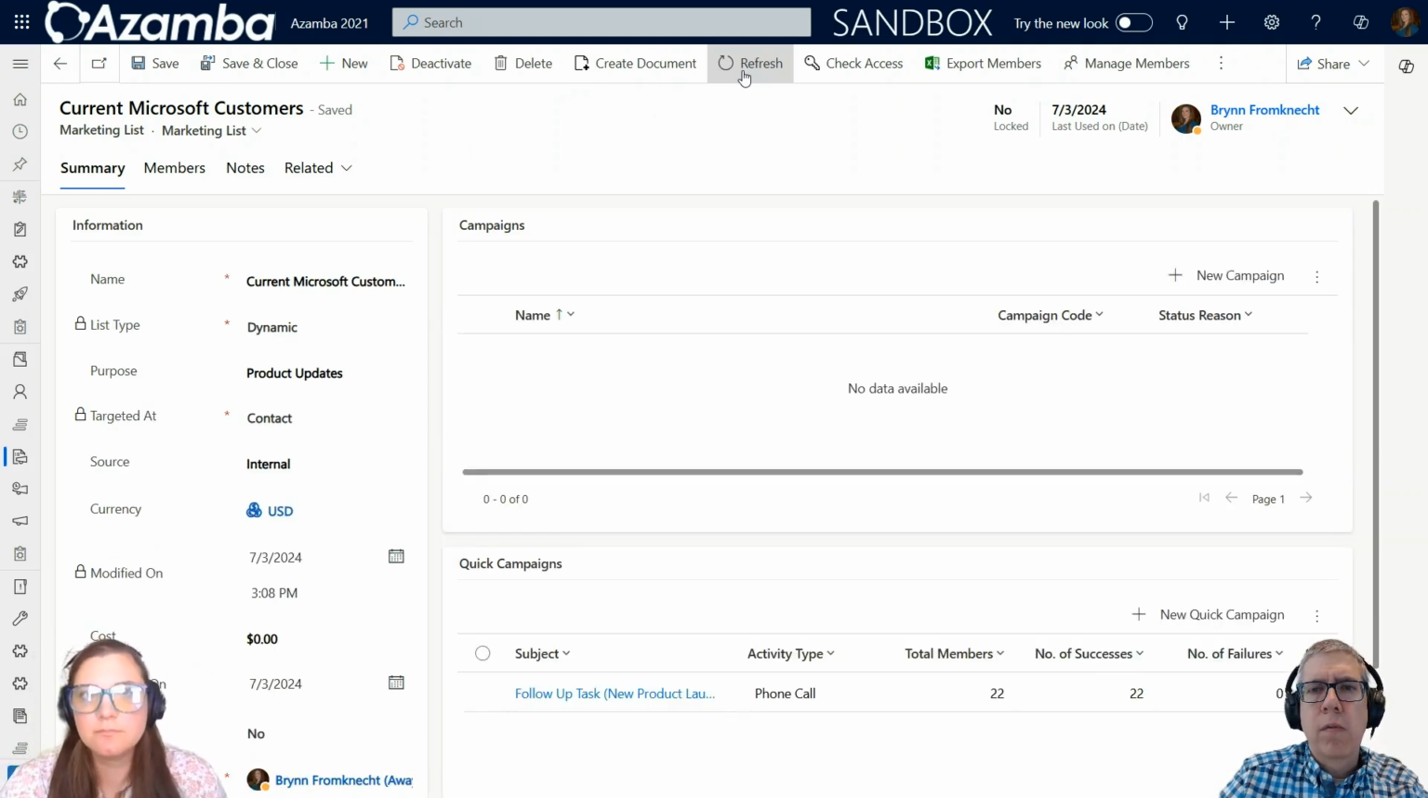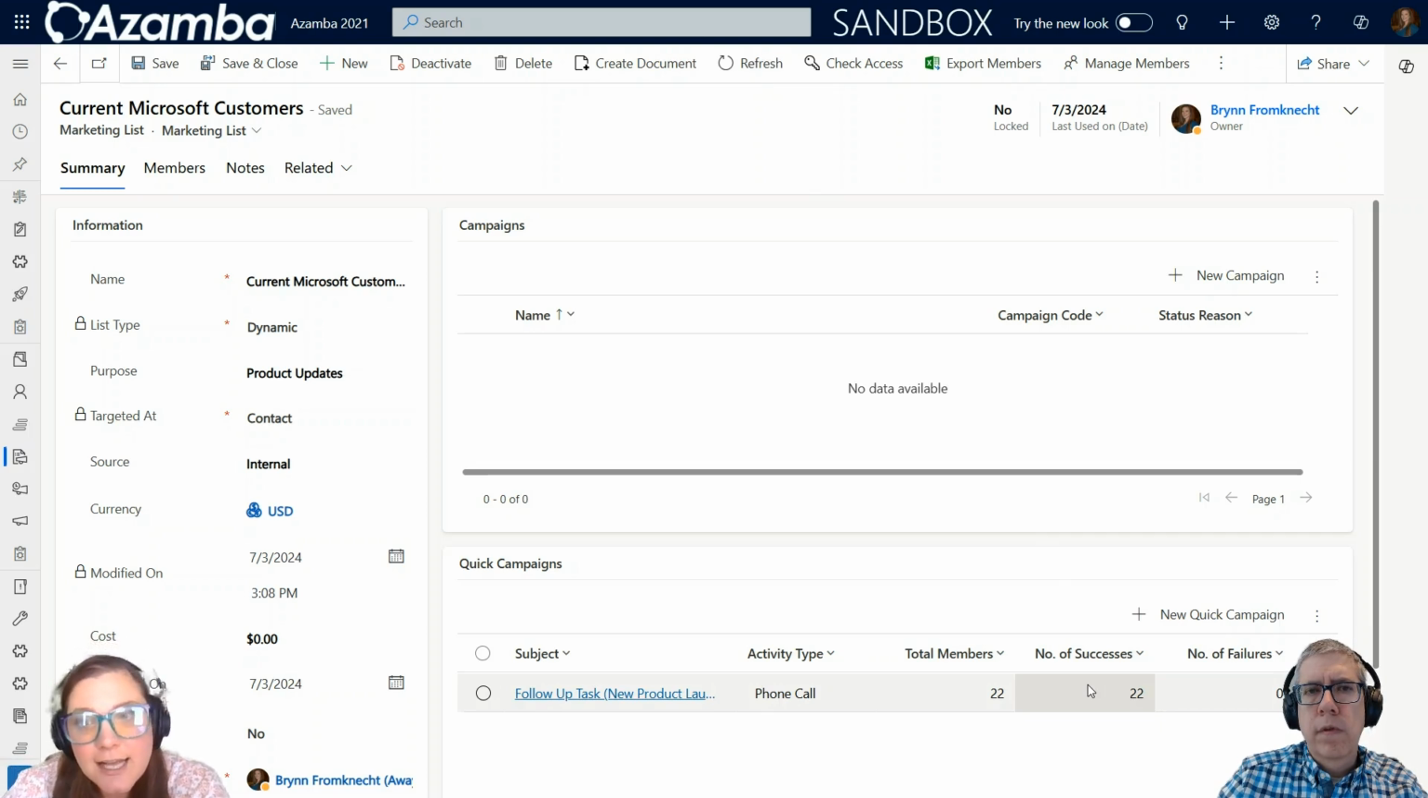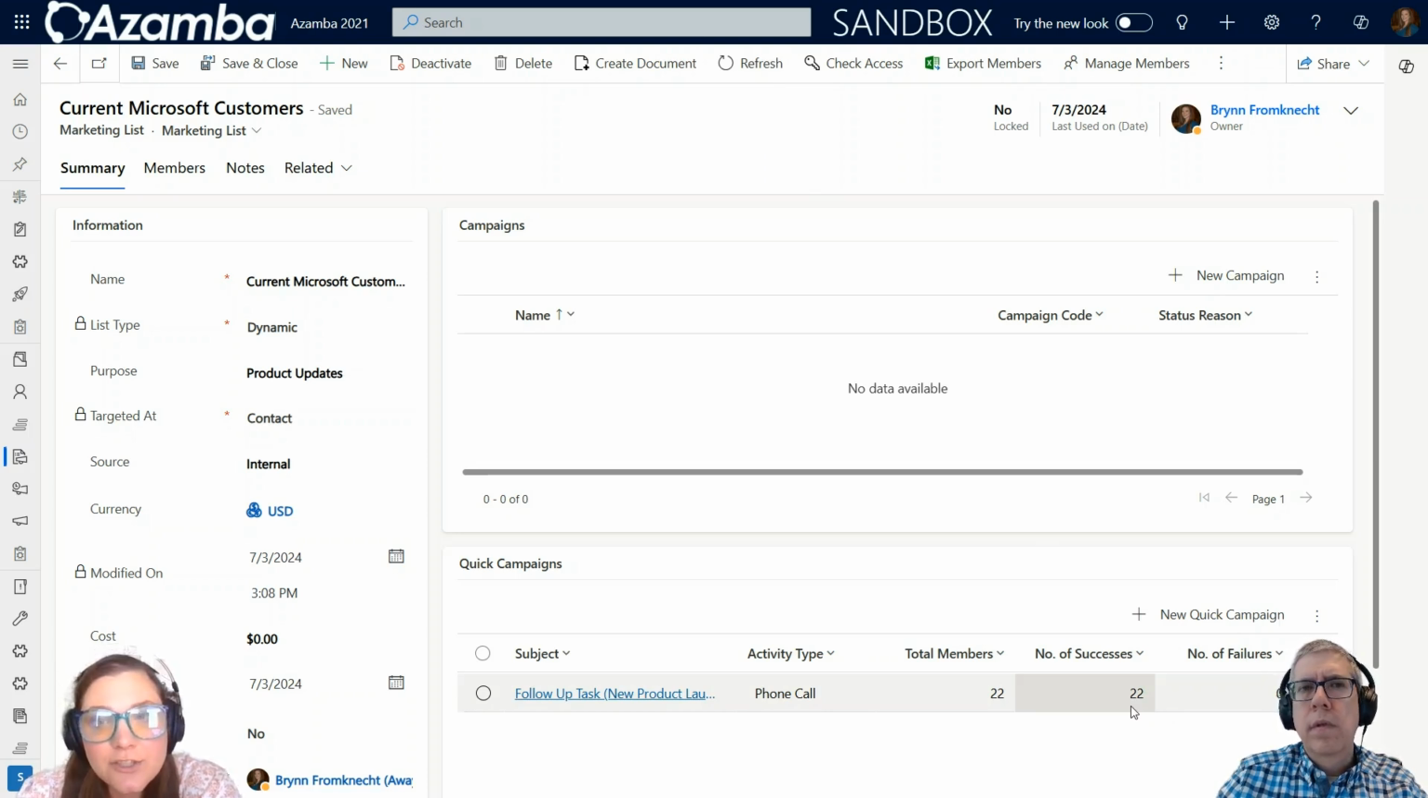How does it define what success means? Because all we're doing here is putting tasks on people's calendars. Yes, and that's it. If there were any failures, as in it could not create the task, you can see it has refreshed now. I have 0 failures, which is good. But success is not telling you how many have been completed. It's just telling you how many have been created. So we have created 22 for the members.